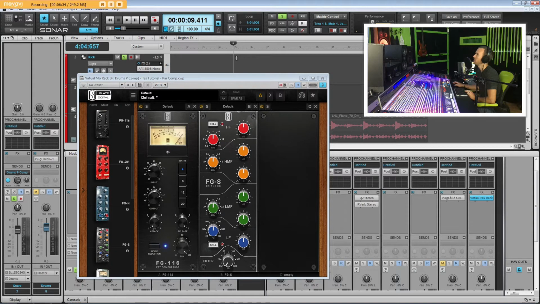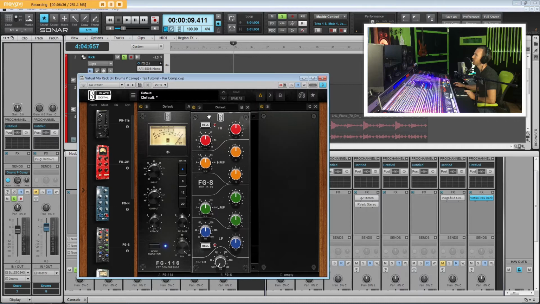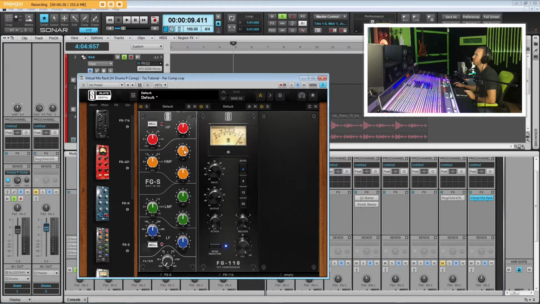SSL clone EQ. So what we're going to do is actually rearrange this, and we're just going to scoop a whole bunch of this mid out of here. So this is just our drums parallel compression channel. So I'll actually turn this off just for right now. So this is without the EQ. This is with it. Just trying to get a little bit more fatness out of this.